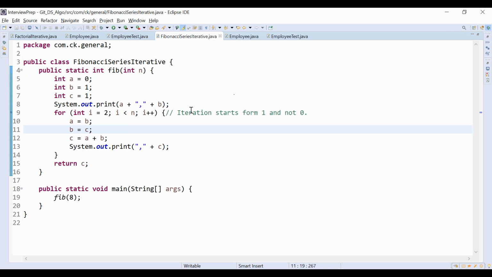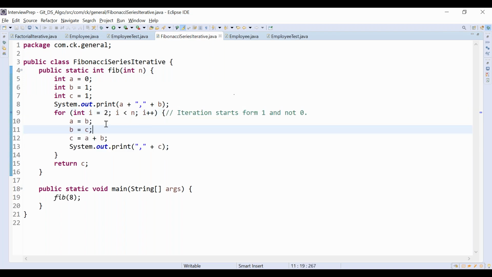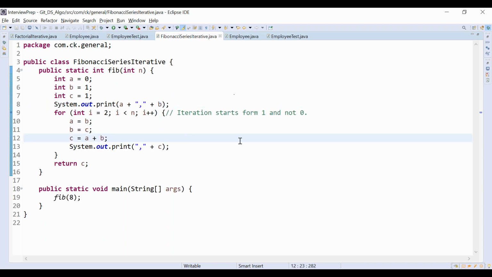I'm iterating from i is equal to 2 until n, and I have already printed a and b. Now the next step as part of my loop is I need to print c. So I need to print c, but what is c? C is nothing but a plus b, right? This is what it is.